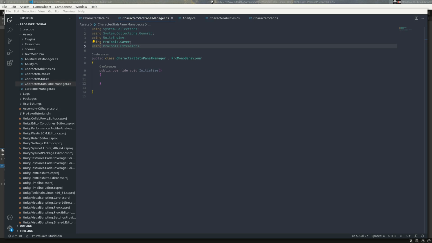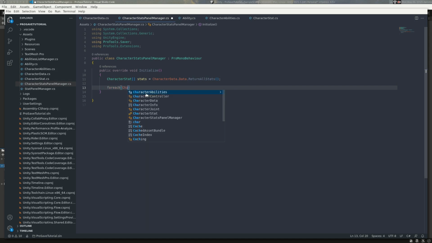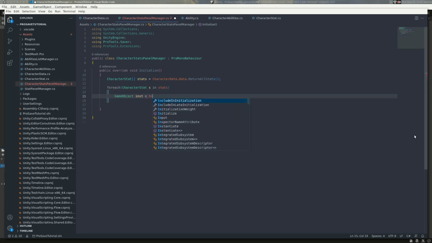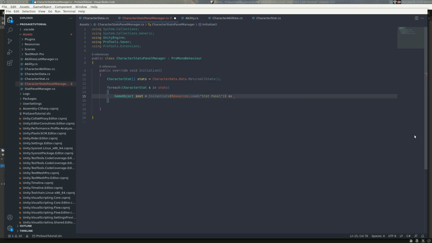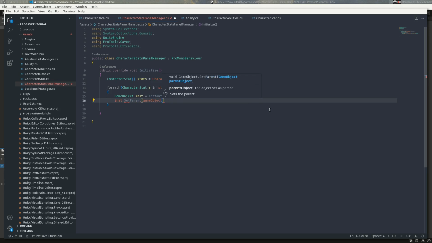In the Initialize method, add the following code. CharacterStats array stats equals CharacterData.ReturnAllStats. Skip a line. foreach CharacterStats s in stats. Now within the foreach loop, GameObject inst equals Instantiate Resources.Load StatPanel as GameObject. Next line, inst.SetParent gameObject.